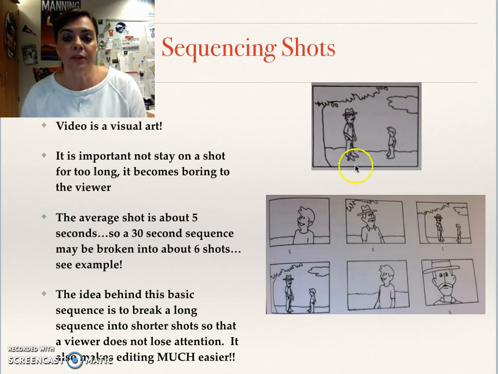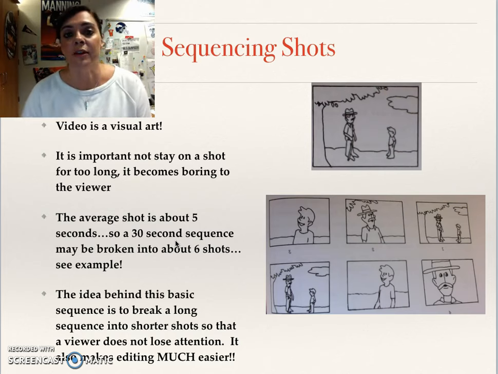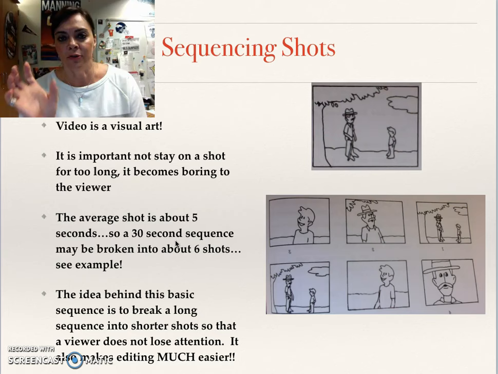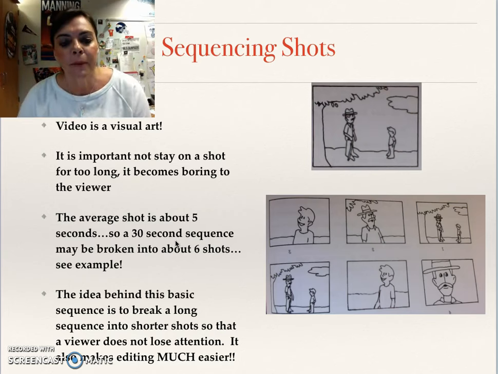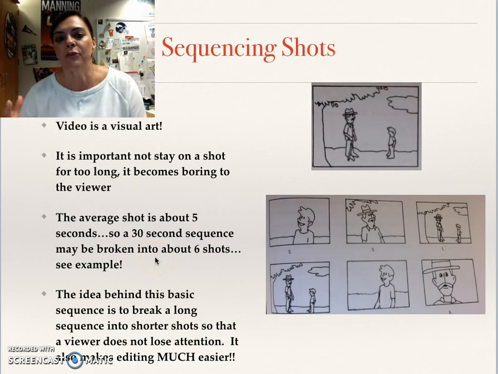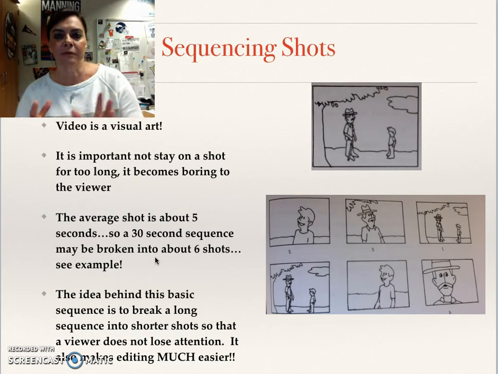So if this were a 30-second shot, the average shot is about 5 seconds. Now, average. You're going to have shots that are longer, you're going to have some shots that are shorter, and we're going to talk about what shorter and faster shots, shorter and longer shots do to a movie, how they change the pace of it. But a 30-second sequence will probably be broken into about 6 shots. So we can say anywhere from 5 to 8 shots it could be, but we're going to say the average is about 5 seconds.